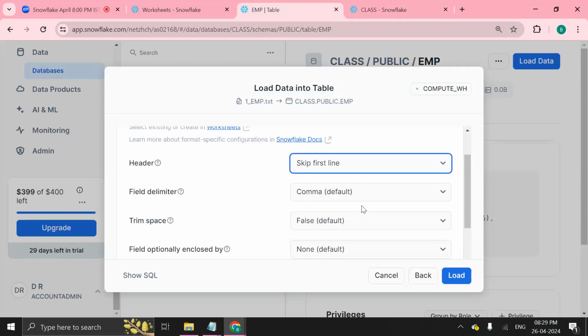Here you will get one more question: if you want to skip the first two lines or first three lines from a file, how do you skip them? What is the option?